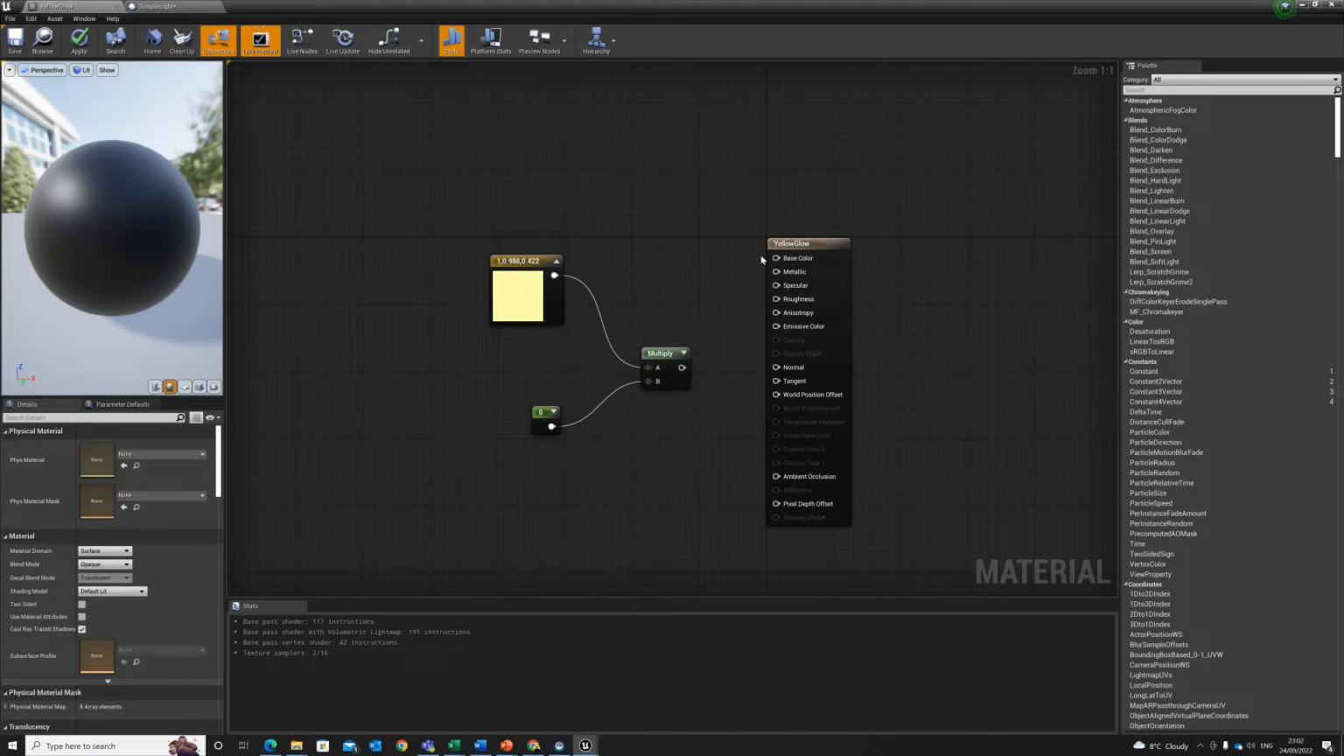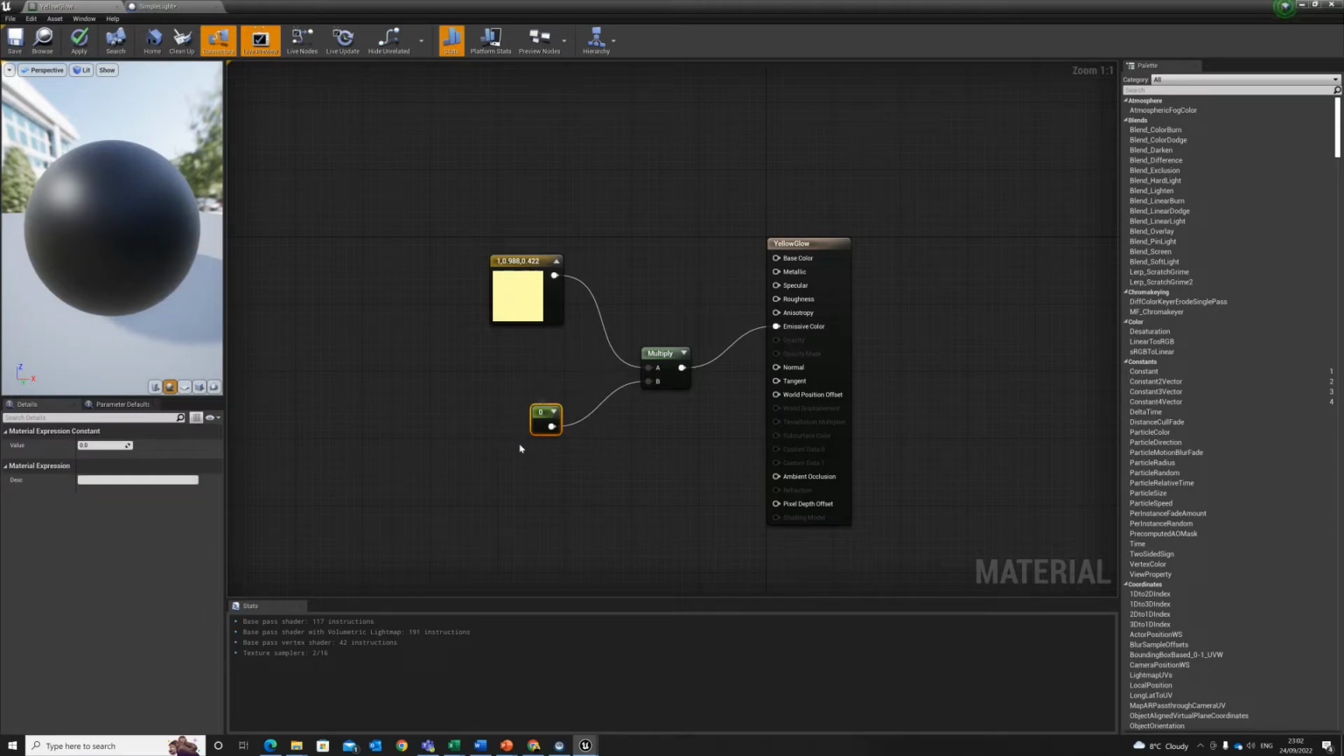instead of plugging this into the base color, I'm actually going to plug it into this emissive color pin here. Plug it in, and nothing actually happens yet. And that's because this 0 is still 0. Now when you click on this, you should see in the left hand side the details underneath here, and the details of materials are slightly different to the details in your actual blueprints. They're actually on the left side here, but you can see the value is still 0.